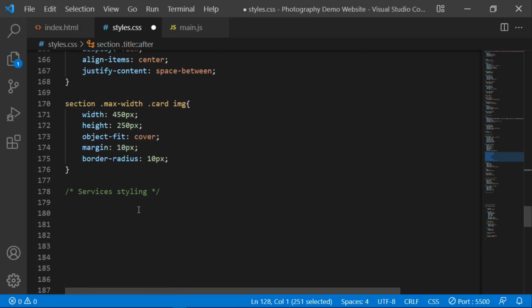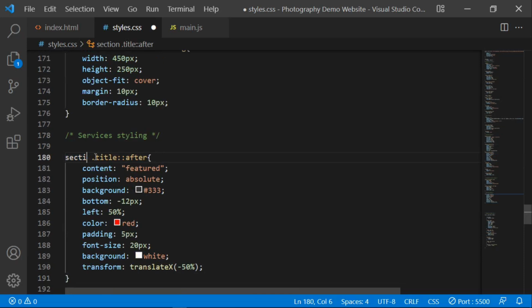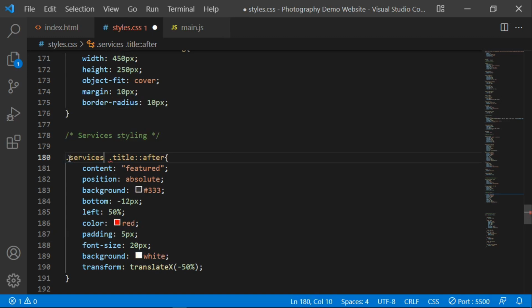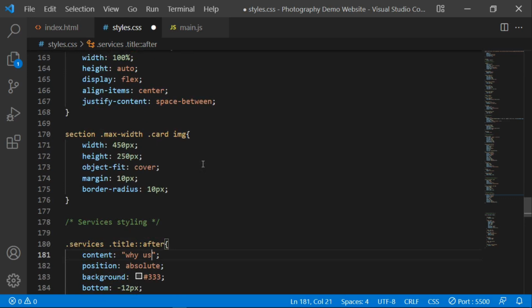So I'm going to remove this section, and then let me say services.services, or let me just copy the class name so that everybody may know what we are doing here. So let me just copy and then paste there services, and then what else, services, and then here I'm going to give it, let me say YS, and then guys, what else?